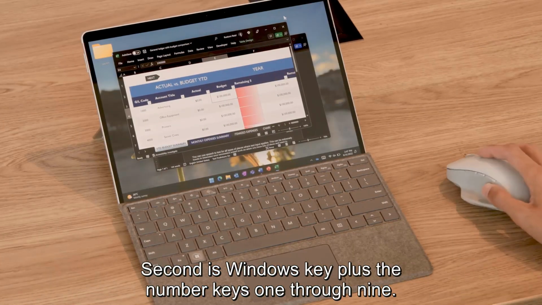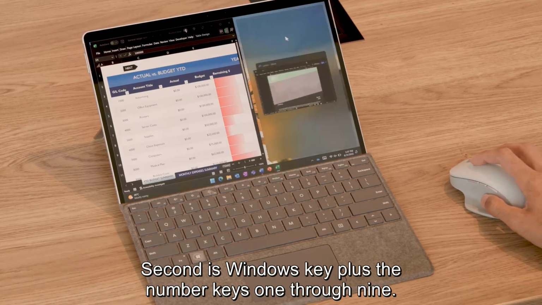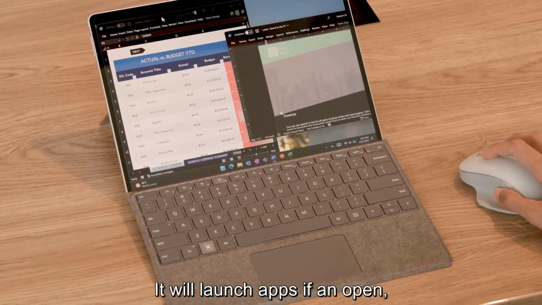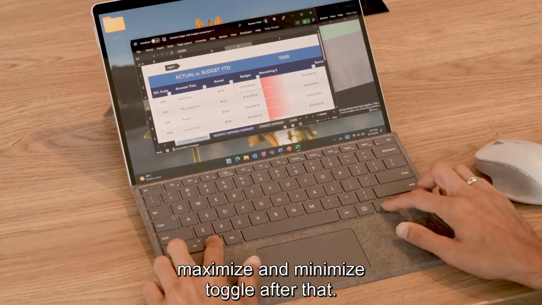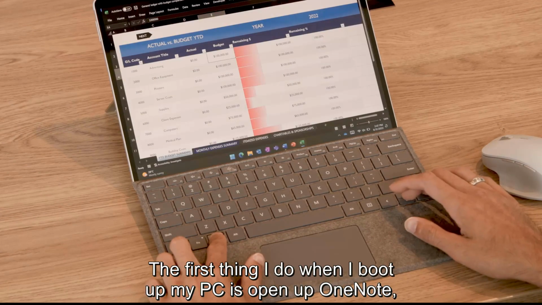Third is Windows key plus the arrow keys. I showed off how you can snap windows by dragging them to the edge with a mouse or finger. You can also hover over the maximize button in Windows 11 as well. But the fastest way for me when I'm on a keyboard is by using the arrow keys to lay out apps effortlessly.